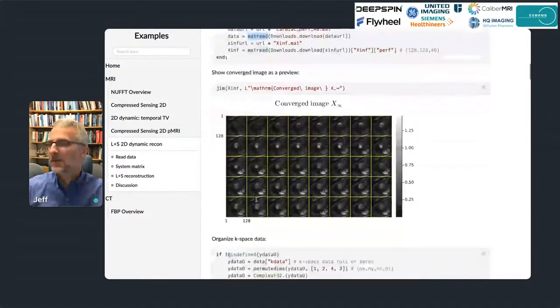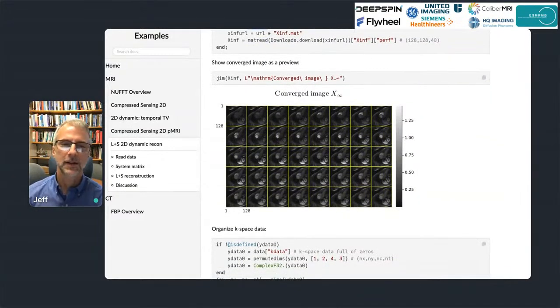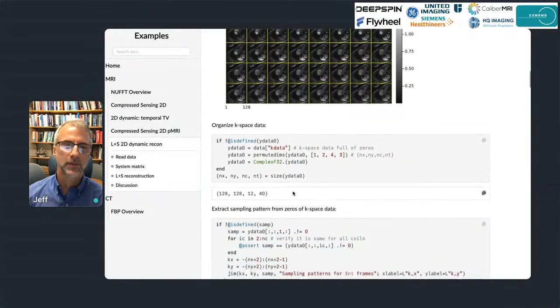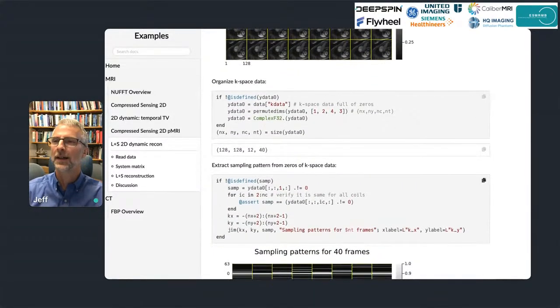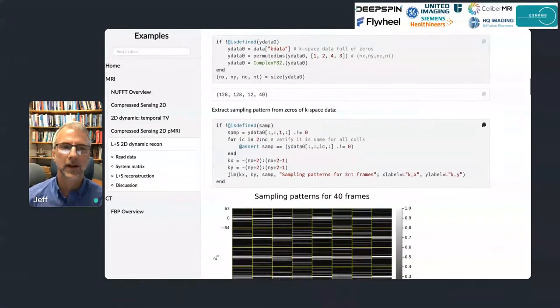This is the final image of the sequence of 40 images that she reconstructed in her code at the time. I'm organizing it in a way that's suitable for what I'm doing here. This is 2D plus time, so these are the X, Y dimensions, number of coils, 12 coils, and 40 time points. I'm just going to give you a high level overview of this notebook, and then if anybody's interested in low rank plus sparse reconstruction, they can go back in and dig into the details more carefully.